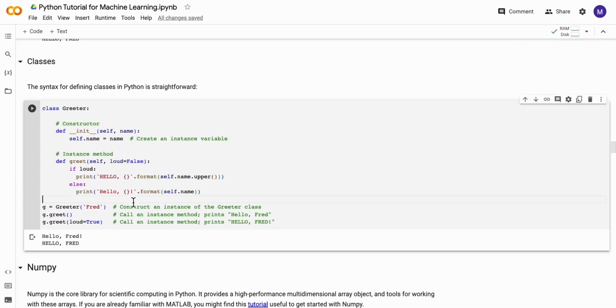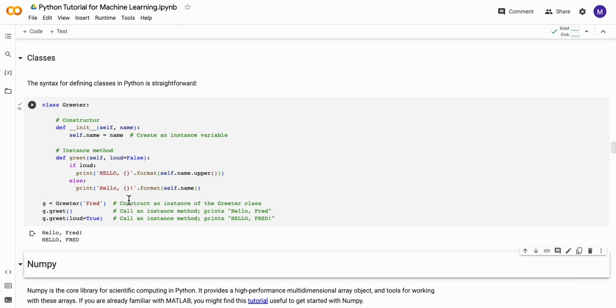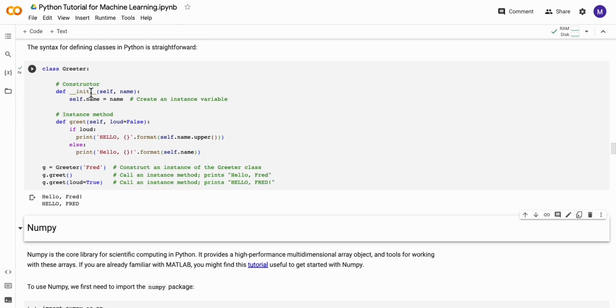Classes. The syntax for defining classes in Python is straightforward. The constructor looks like this. The instance method greet looks like that. And it calls the methods like this. And g equals Greeter('Fred') creates an instance of the Greeter class. And we can call its method g.greet, and we can call another method of g.greet.